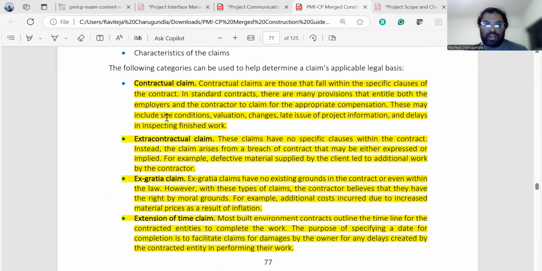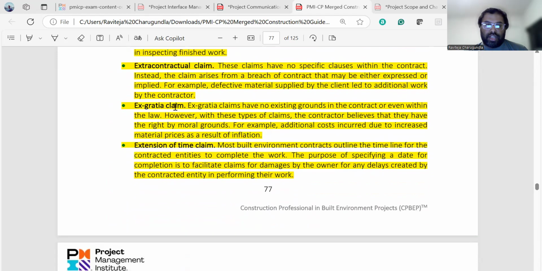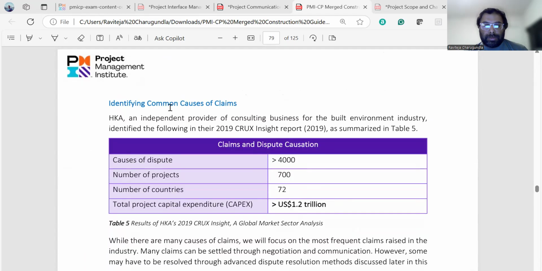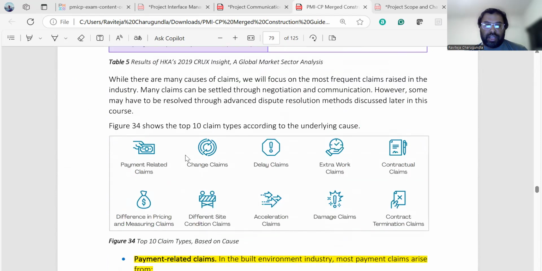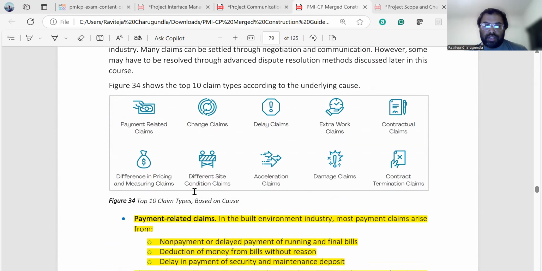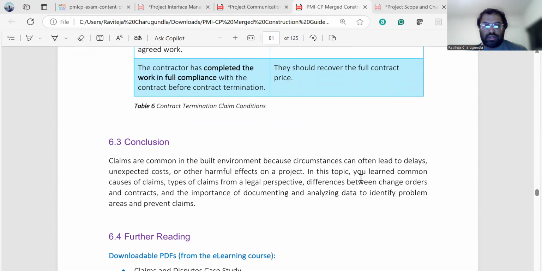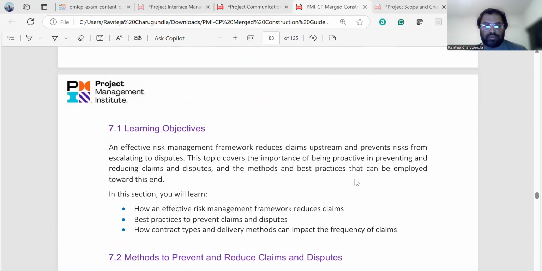And there are a few types of claims: the contractual claim, the extra contractual claim, ex gratia claim, extension of time claim, breach of time frame claim. And what are the types of claims: the payment related claim, the change claim, the delay claim, the extra work claim, a difference in pricing and measuring claim, different site conditions, acceleration claim, damage claim, and contract termination claim. And methods to prevent and reduce claims and disputes.